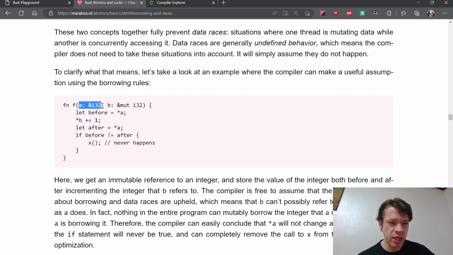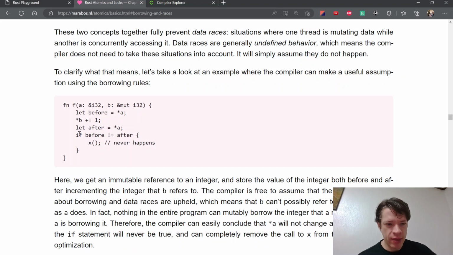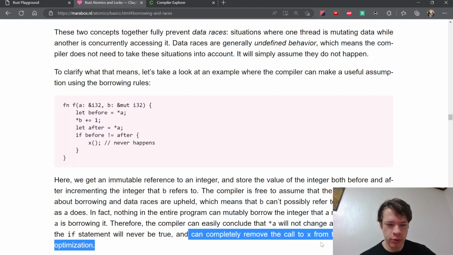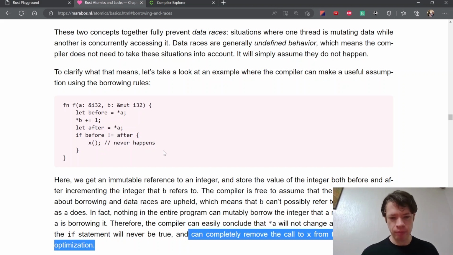So if you're inside this function, you're guaranteed that this is not being mutably borrowed anywhere inside the program. And so the compiler can conclude that star a will not change, and that means that this will never be true. And that means that it can completely remove the call to x from the program. So it just deletes everything because it knows that it's meaningless. It's not going to ever happen.